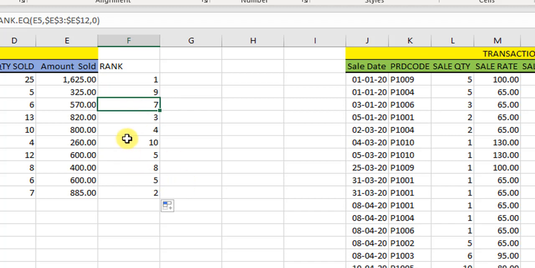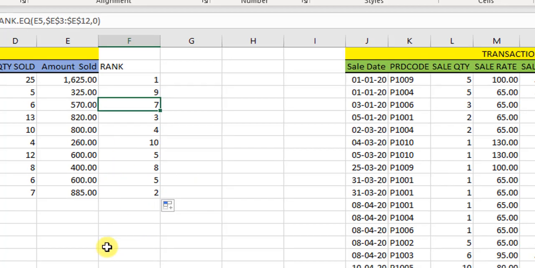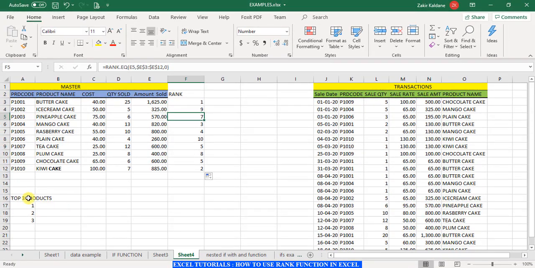So the rank.eq function is very easy to use and it is very useful. Now to show you how useful it can be, I have set an example over here. For example, I want to know what are my top 3 products.